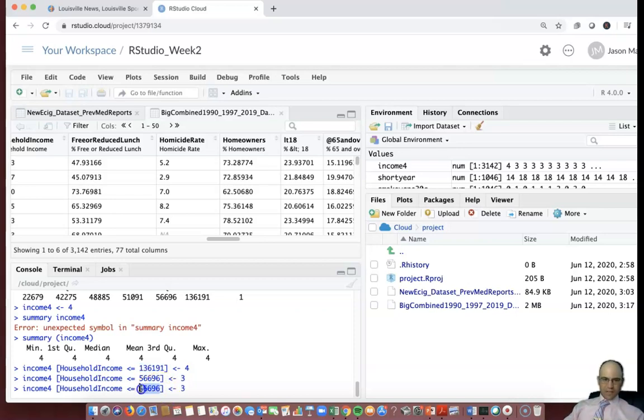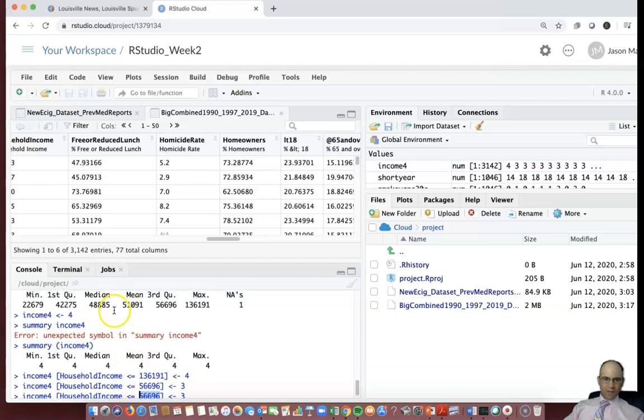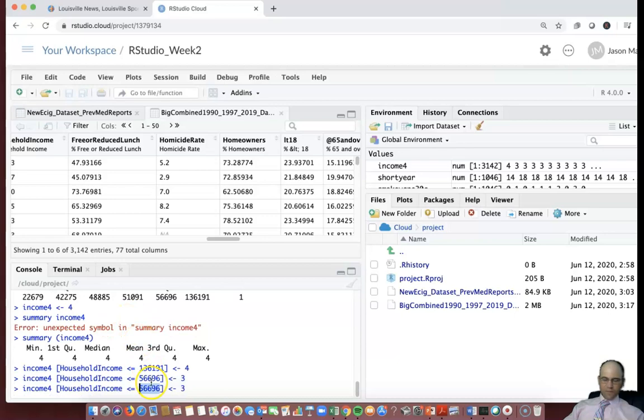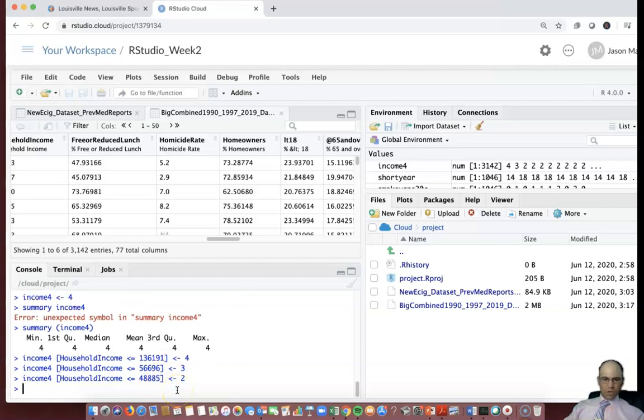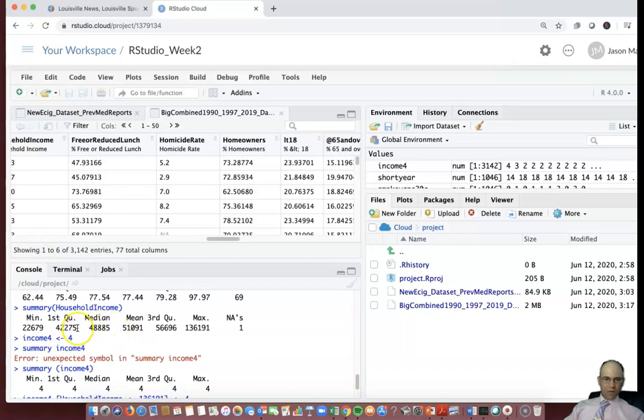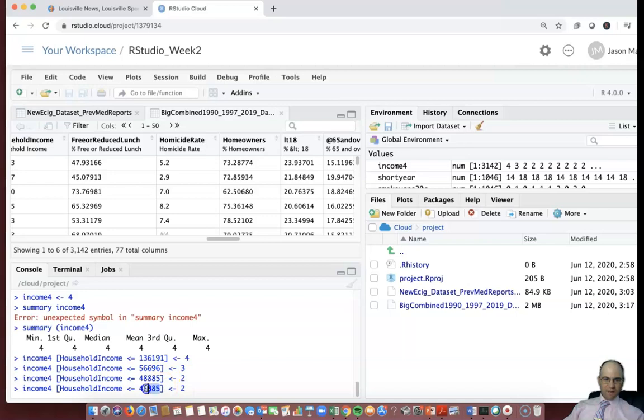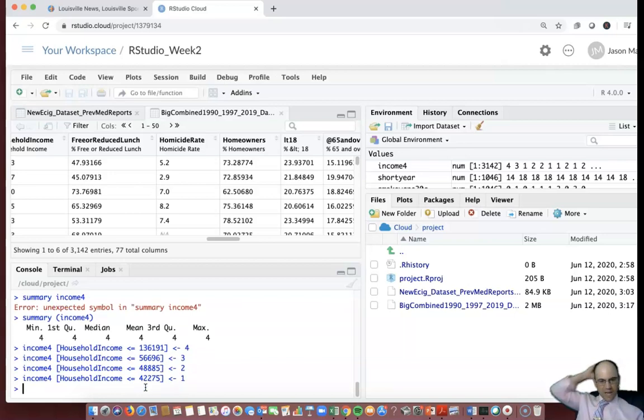But we can change that. Now we'll focus on the median value, 48,885, which is the 50th percentile. So now we're going to say that everything from 48,885 and below equals a 2. And now we're going to do our last one, which is the first quartile, 42,275. Everything of the value of 42,275 and below will now be coded as a 1. And there may be an issue that we would want to resolve with regards to missing data.